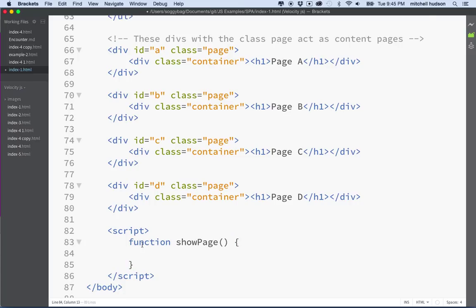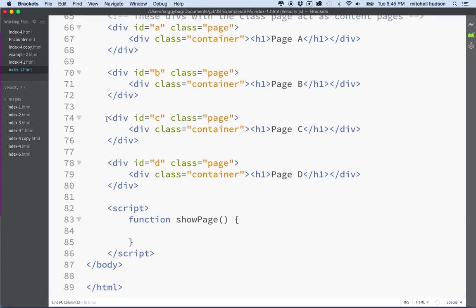And what I want to do with this function is show one of these page divs and hide all the others. So this function wants to be able to show any one of these. I'm going to pass the ID name of the page that I want to show to the function, and then the function will show that page and hide all the others. So we can do that pretty easily.